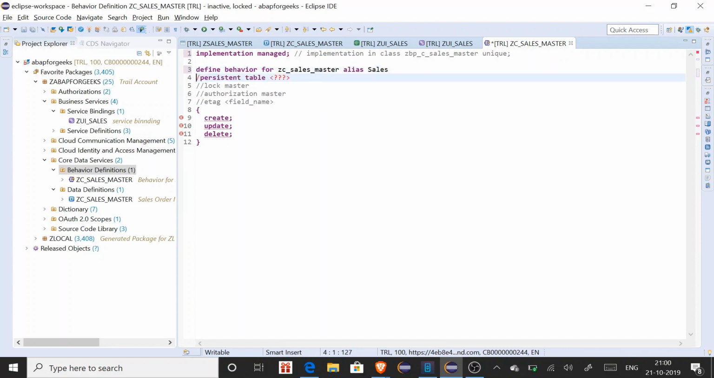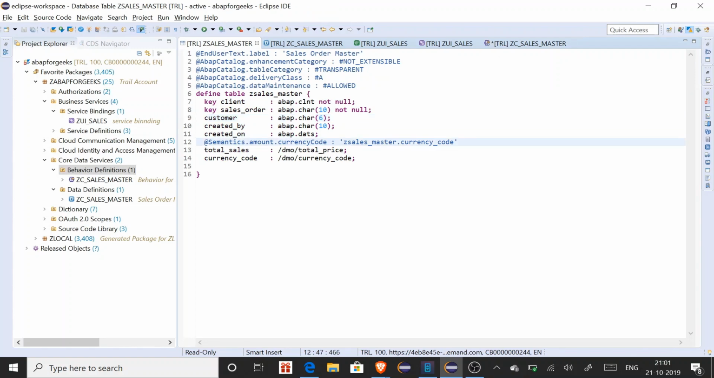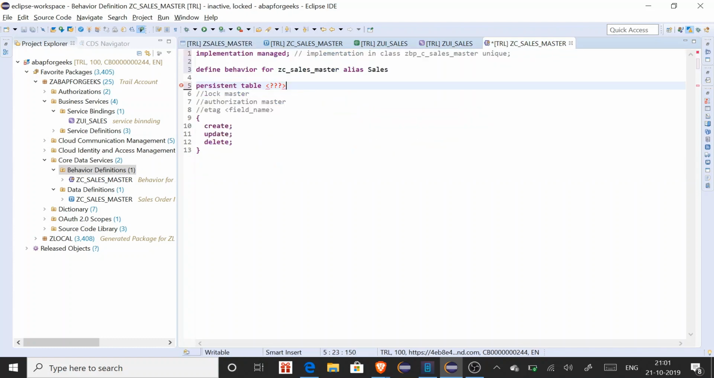And the next one is persistent table. Right now we are enabling create, delete, update operations. When you are creating a record, the record should be stored in this specific table, because this is the main database table that we are performing everything on, from creation of the CDS view to annotations, everything. This is our base table. Whatever the creation, update, deletion, whatever you do, this is where all the records get stored. For that reason, we have to specify the persistent table, which is nothing but Z sales master. This is our database table.